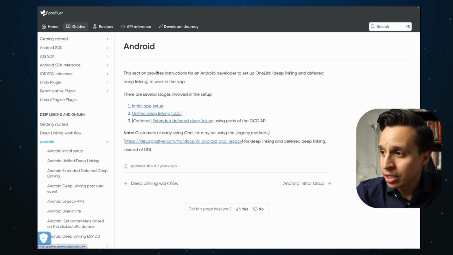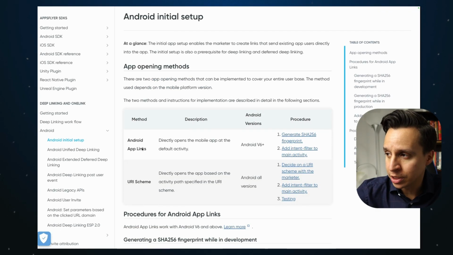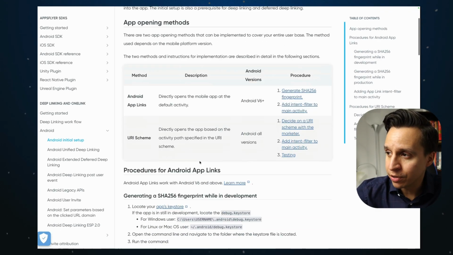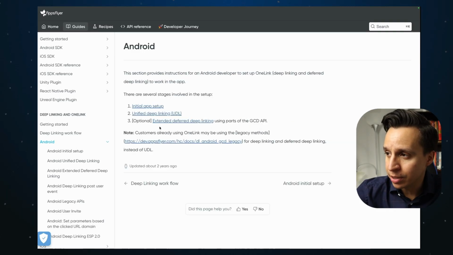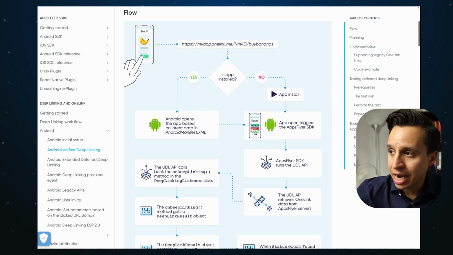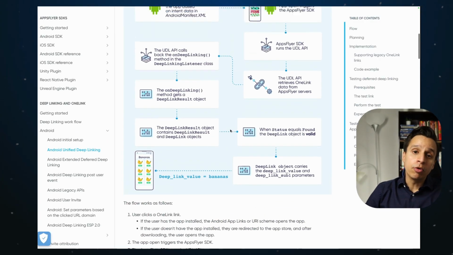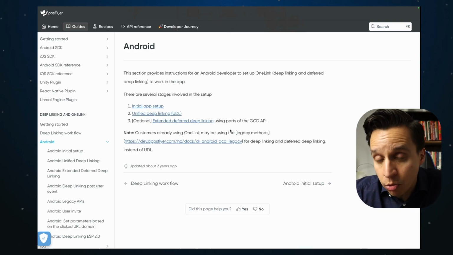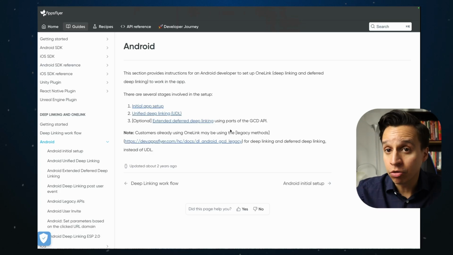You can see for Android, the initial app setup uses App Links, pretty much since version 6 and above. Again, there's a specific series of steps for Android. Then you have the unified deep linking logic as well. Again, the same sort of diagram, but this is for Android now, so you can see what that looks like. And then you can enable deep linking through the OneLink setup. All this happens behind the scenes. The developer needs to go through it properly to enable the OneLink logic.